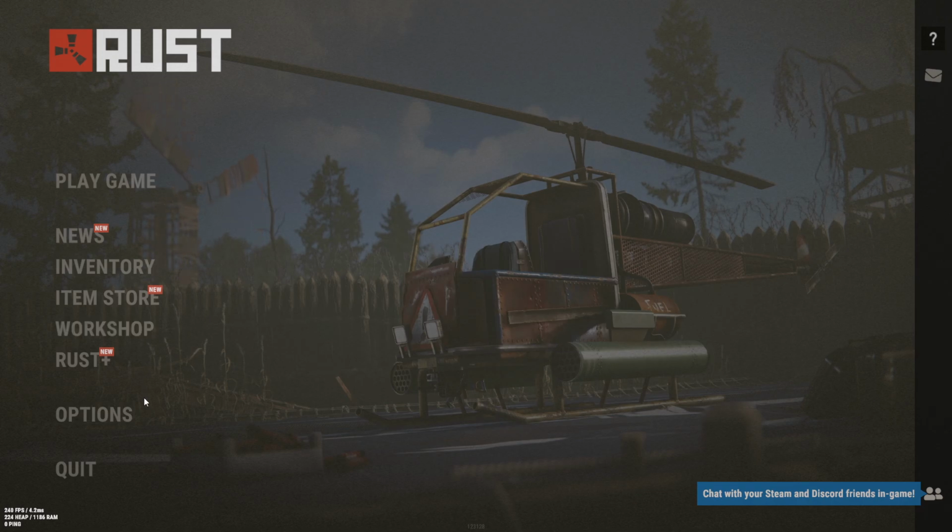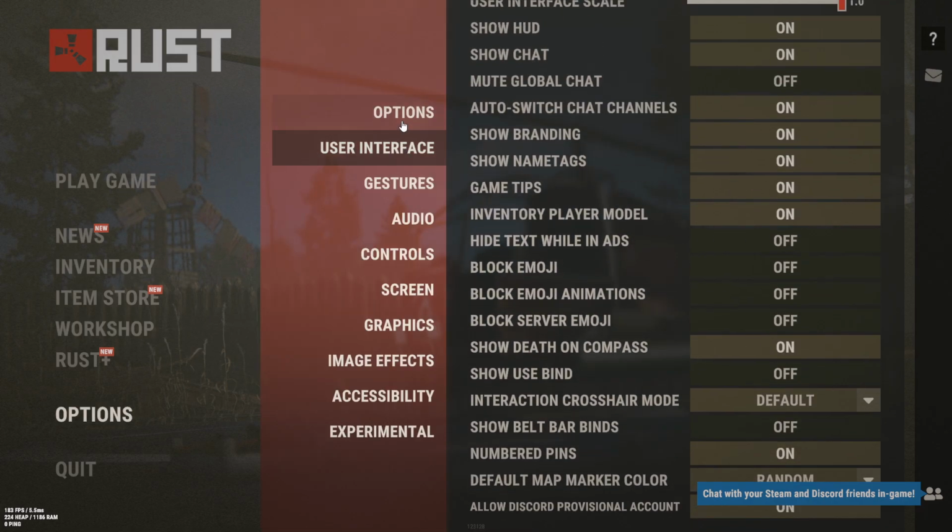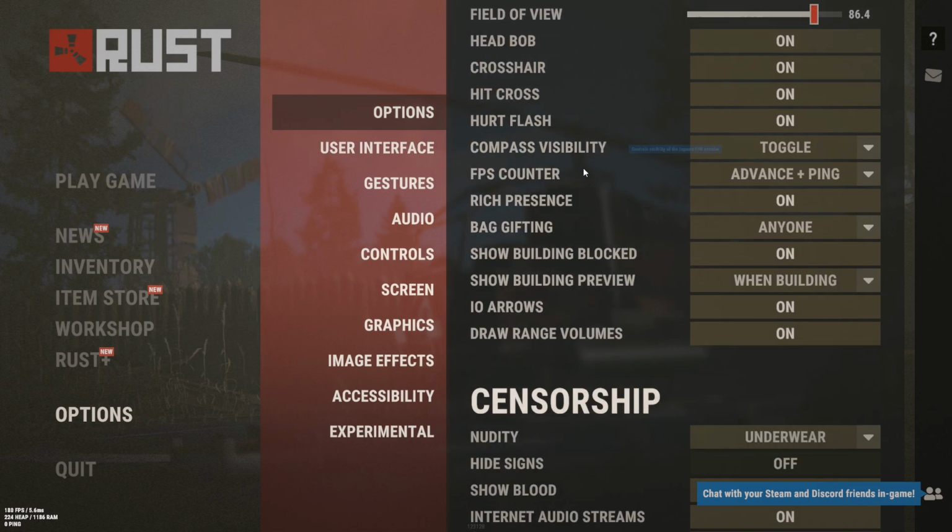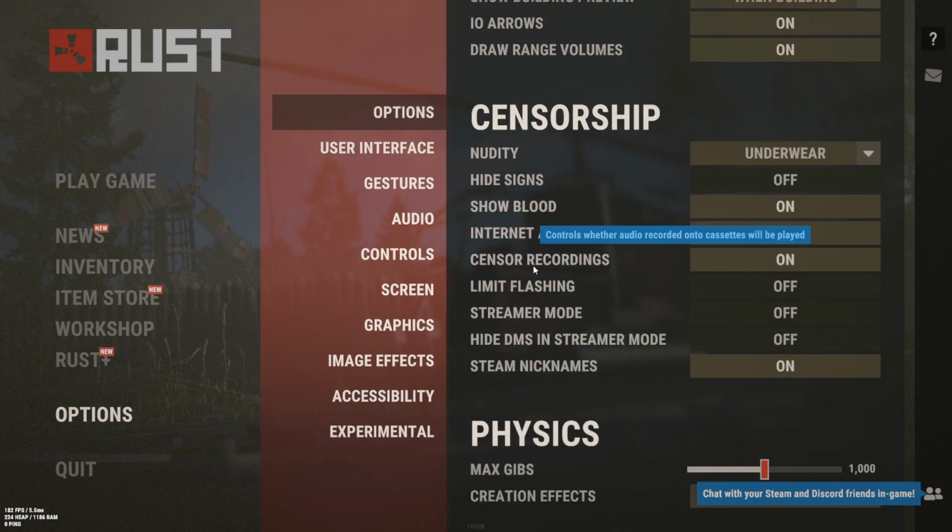So the first thing that we're going to do is open up the options, and then we're going to go to the options tab and scroll down to censorship, and here you have streamer mode. So streamer mode basically hides the in-game names of players and your own name included. So if you want the option enabled, you just put it on.